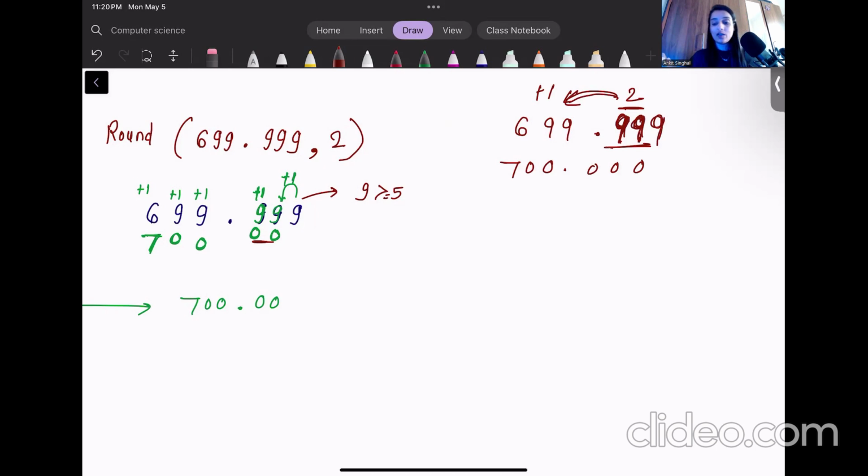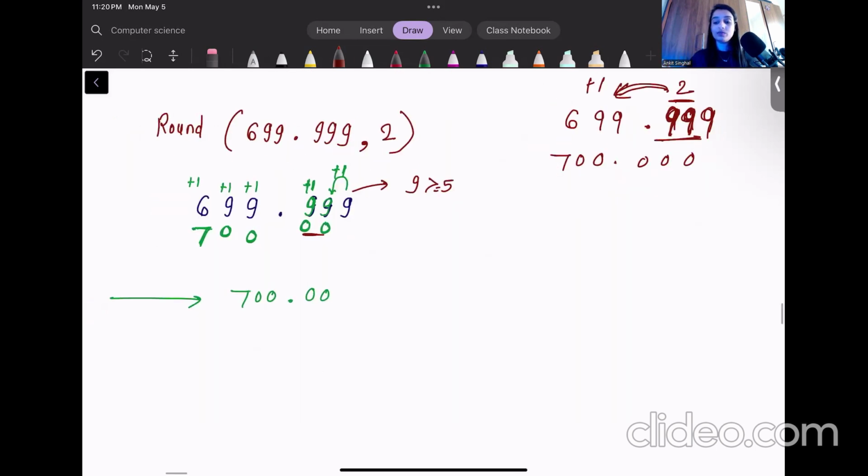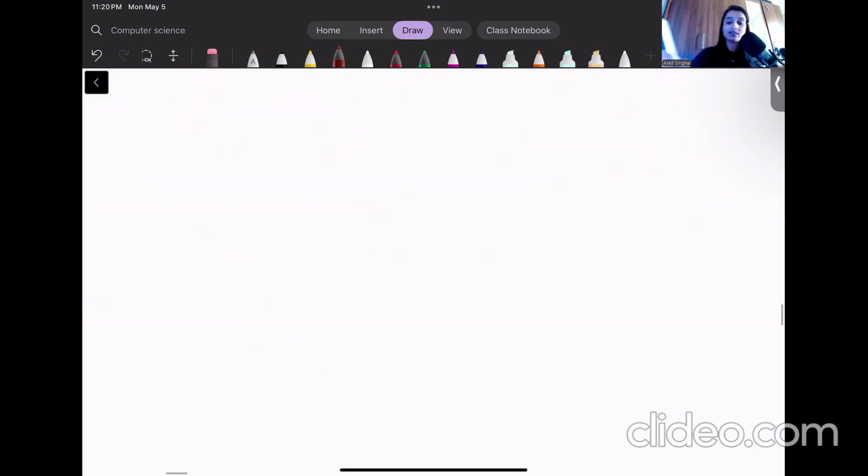Okay. I hope I am clear with this round off with positive value as a second parameter. Okay. Now I will take one more example, round off.